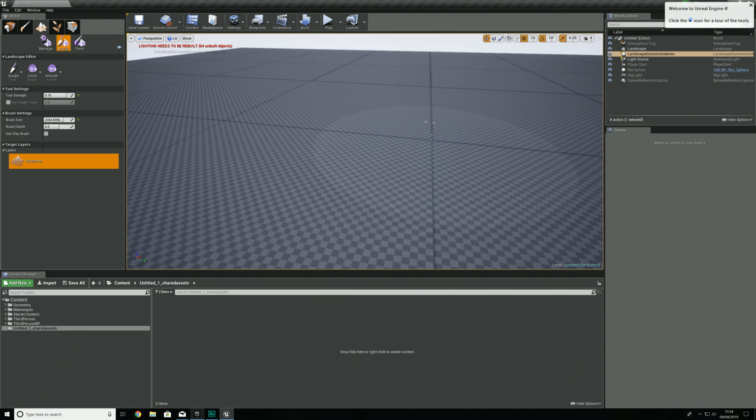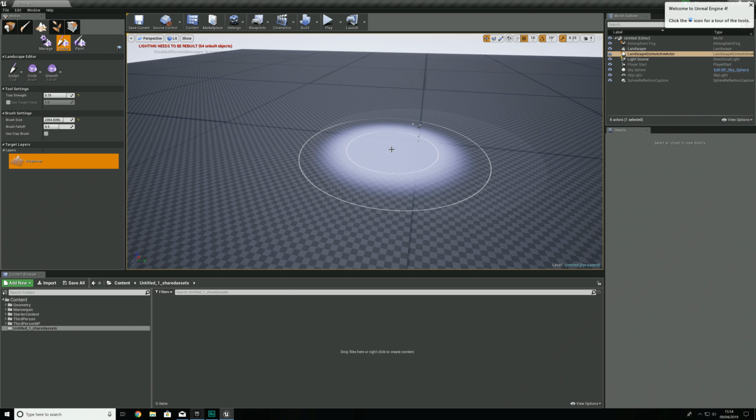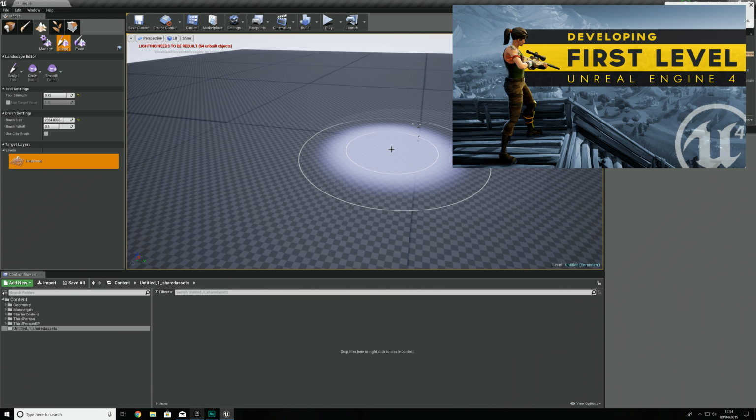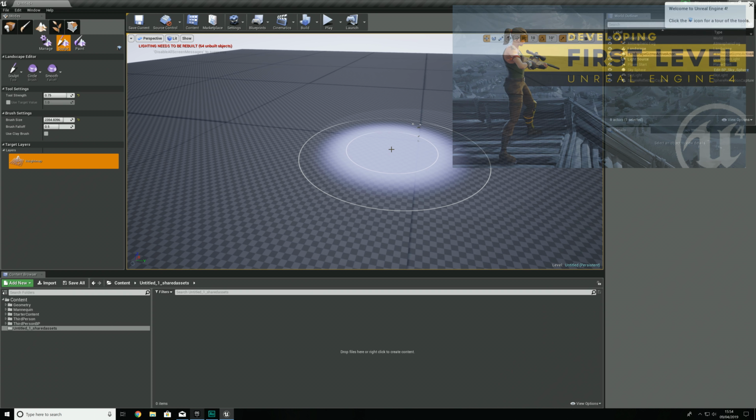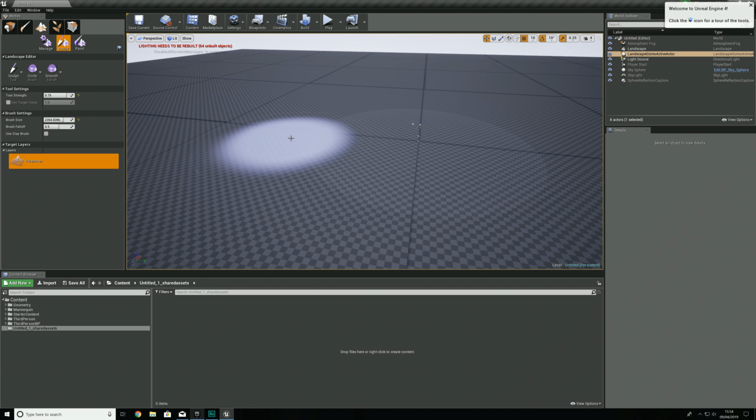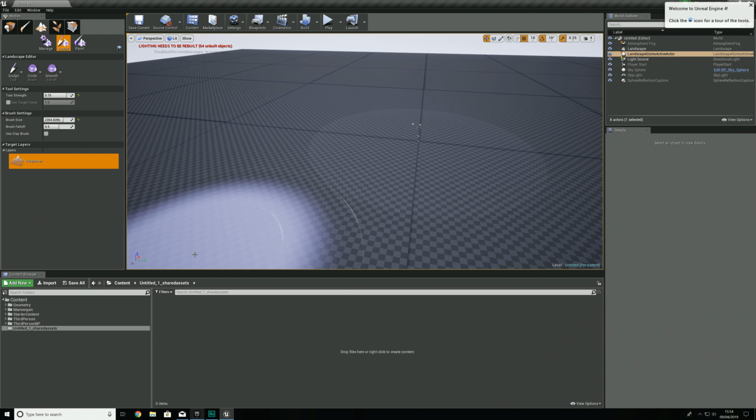If you want to learn a little bit more about the landscape tool, I definitely advise you go ahead and check out my level design series, the link for which is in the description. Now with this landscape created, it is now time to create our material for it.